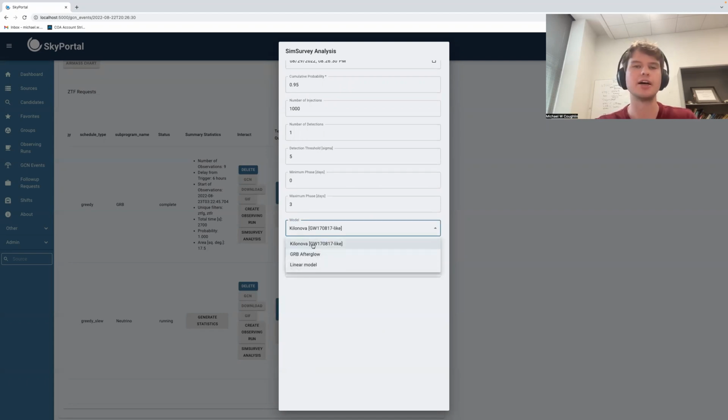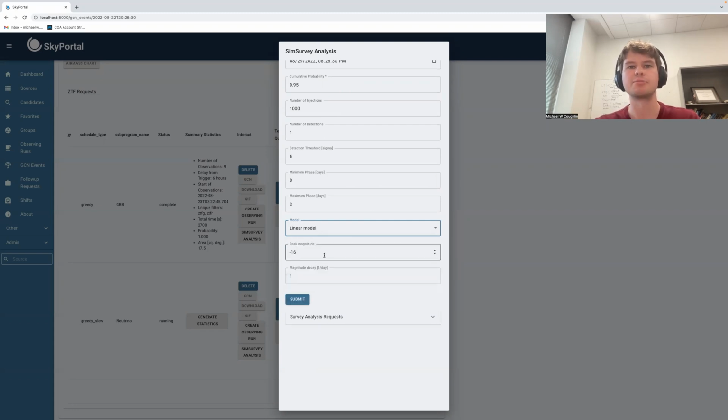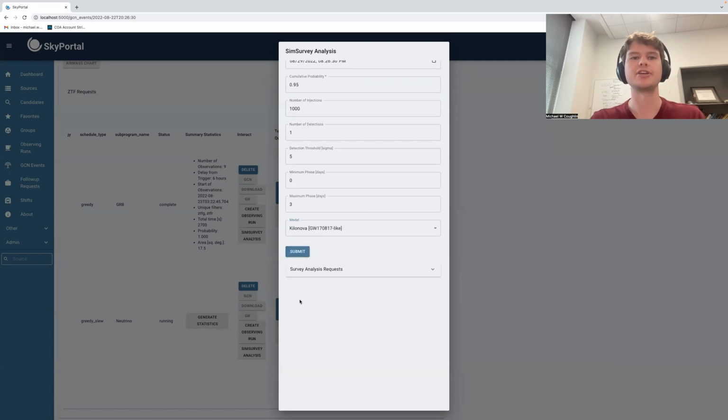We have a couple of different model options here. So we have a 17 kilonova-like option. We have a GRB afterglow option, and you can change the maximum energy that afterglow has. You can specify some kind of linear model with either a rise or decay. This one has a peak magnitude of -16, similar to 17, and then a decay rate of 1 magnitude per day. Once you've specified that, you can click submit.